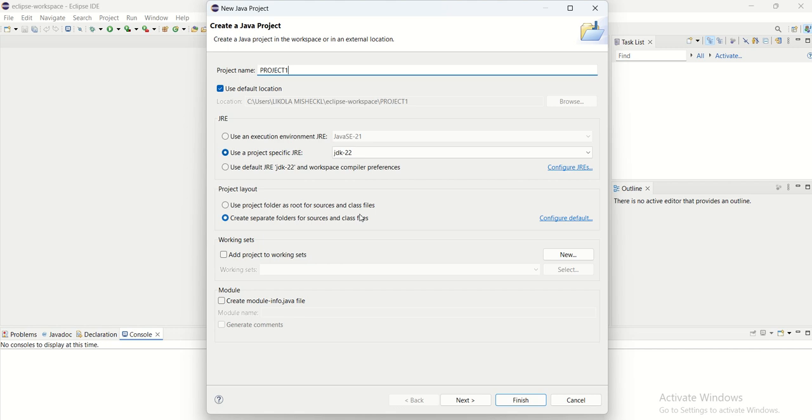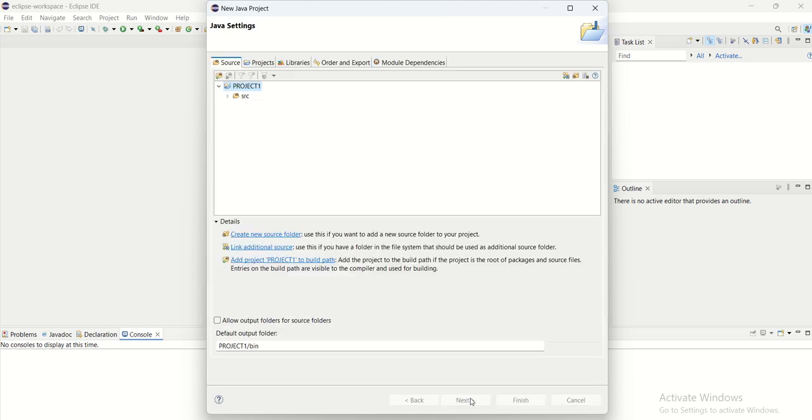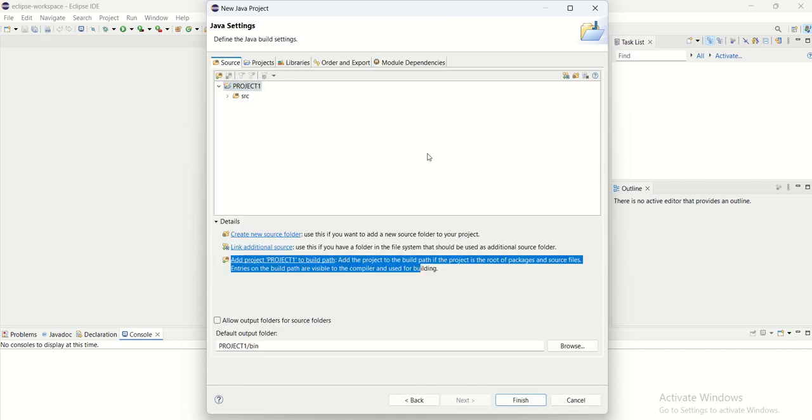That's cool, project 1. And make sure that here you click the JDK version that you installed on your system. In my case, I installed JDK 2022. So you will have to pick the one that you installed on your system. And so I'm gonna tap next, and from here I'm gonna just tap finish.